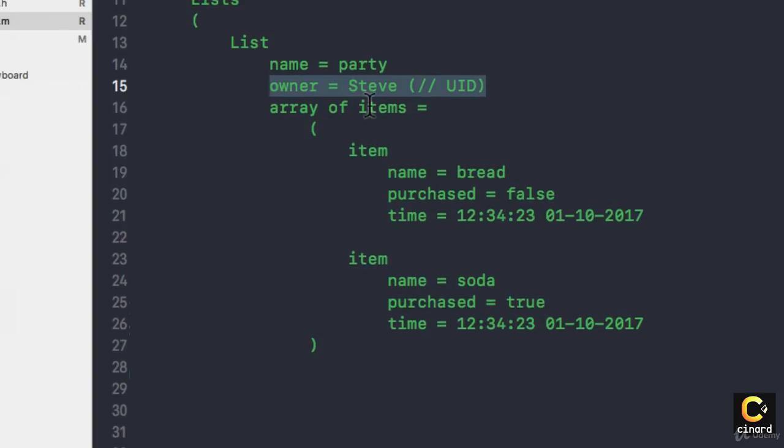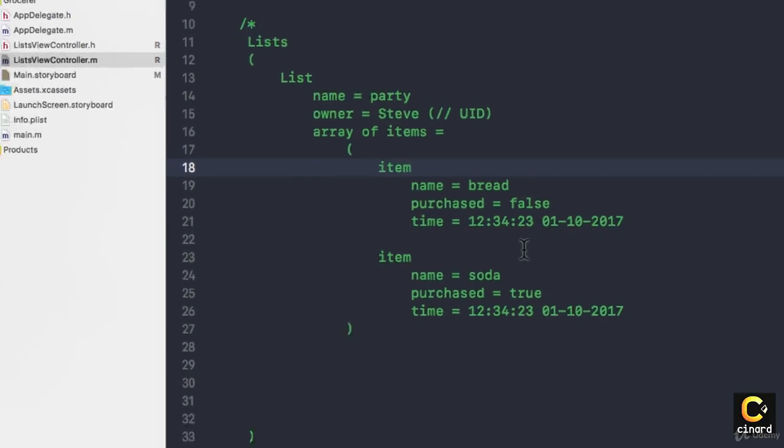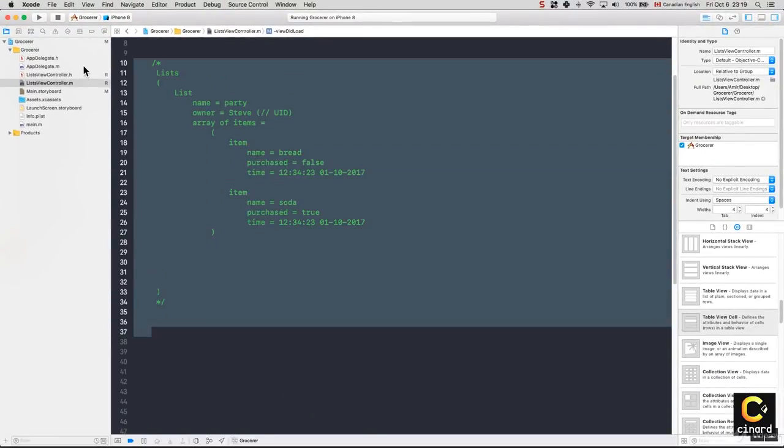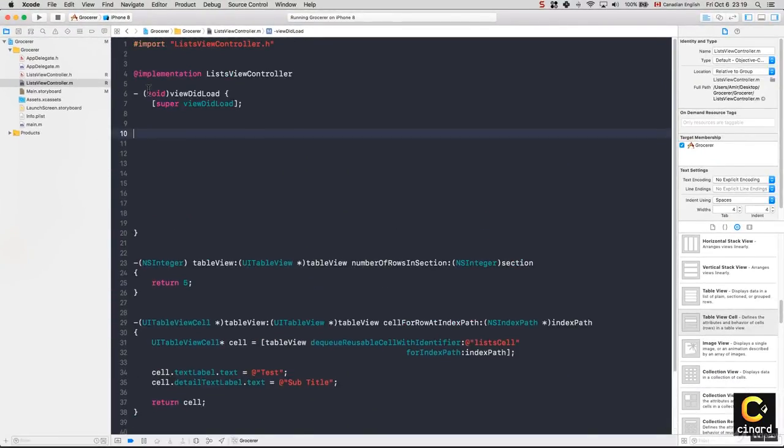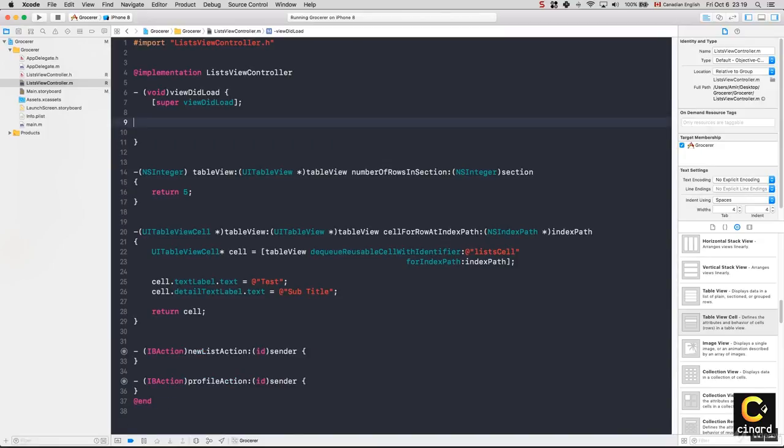So with that understanding of how our data is being structured, let's go ahead and add a few new classes that are going to help us do all of these things. So I'm going to remove all of this. We don't need any of those. And we're going to move on to our next lesson, which is actually adding some of those classes.